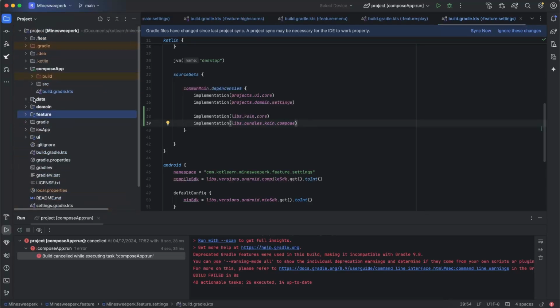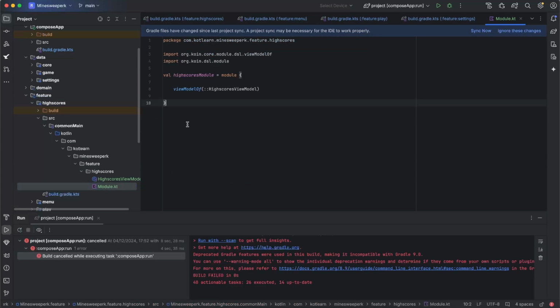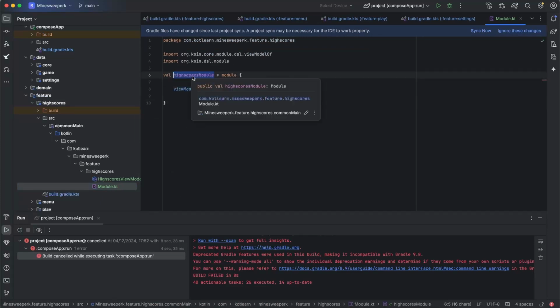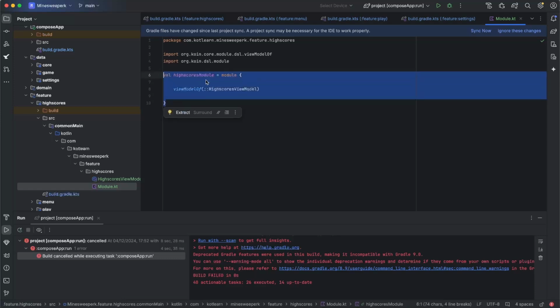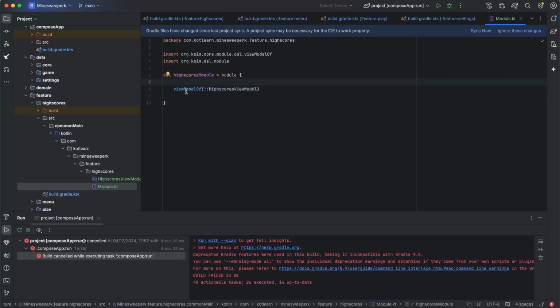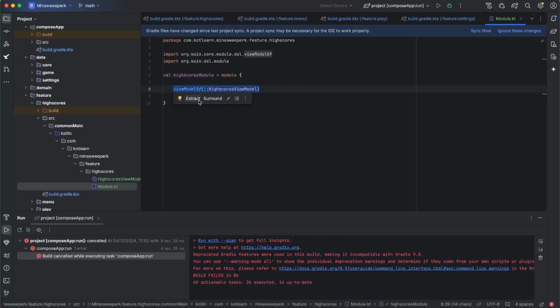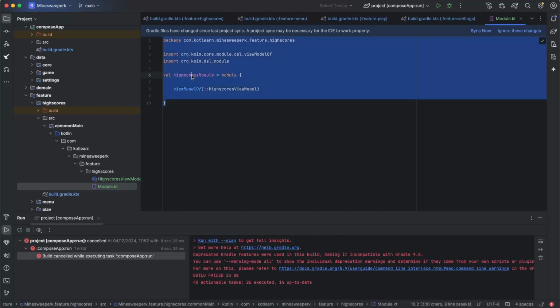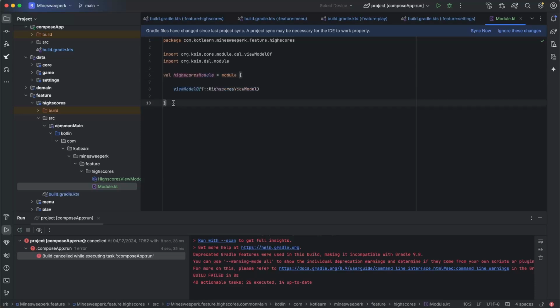And that should be everything. So the same way we've set up this module.kt for, say, the high scores feature module, I'm just going to run through, I'll speed this up, and for every module create an equivalent of this, minus this view model. So it'll just be an empty, skeleton module declaration.